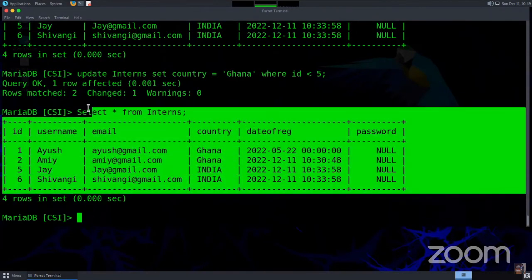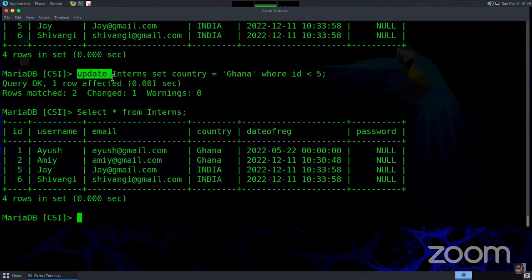Now, as we have also seen update, the update statement is used to update specific records within a table based on certain conditions. The conditions we give are like where ID is greater than or less than 5 or is equal to 5.